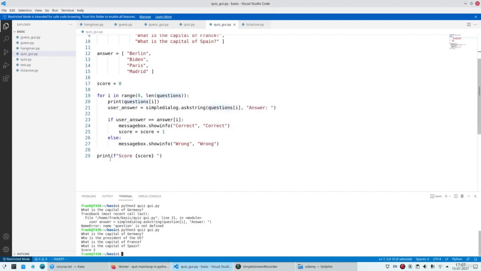Now, of course, you can also show a message box for your final score, where you can just show the score. Now, the score is of the type number. You see it's a numeric type, an integer. So you want to show it as text, as a string. So you can convert it to a string using str and in brackets put score.